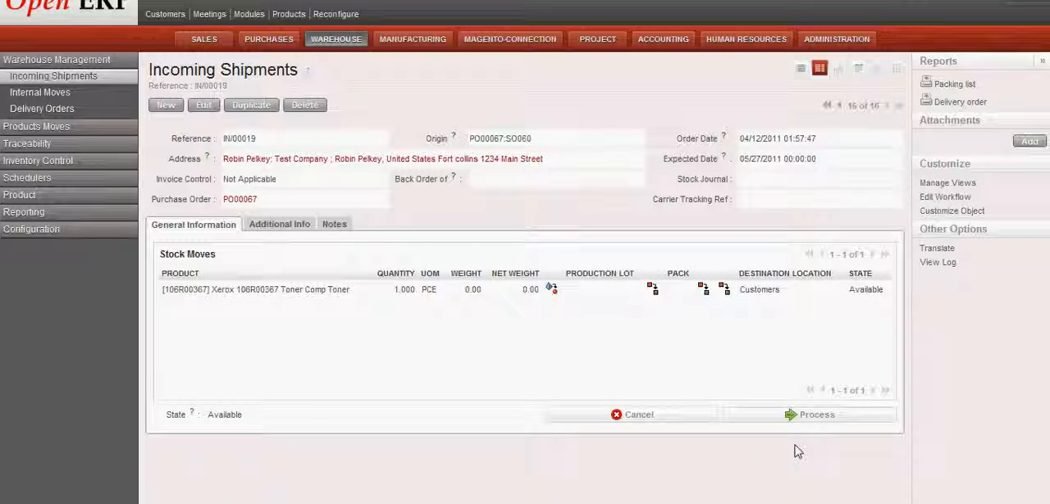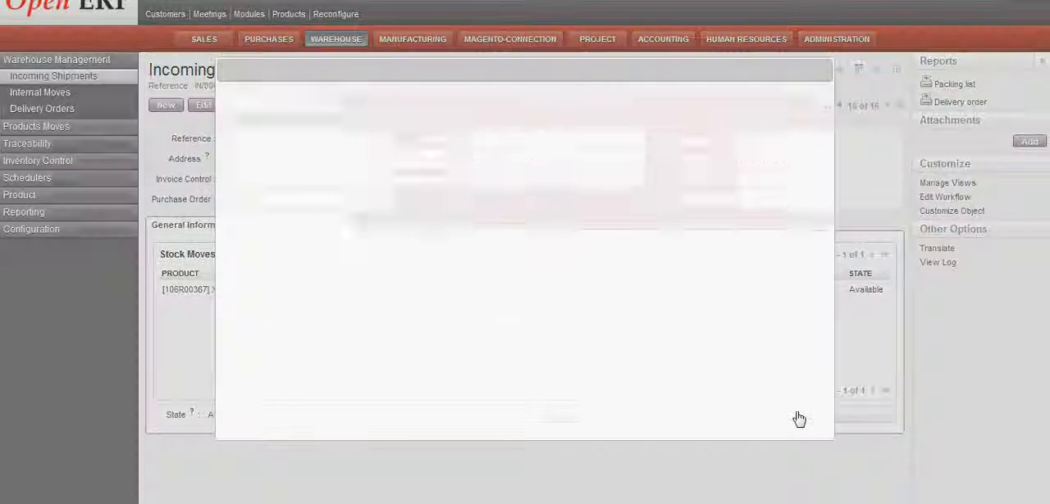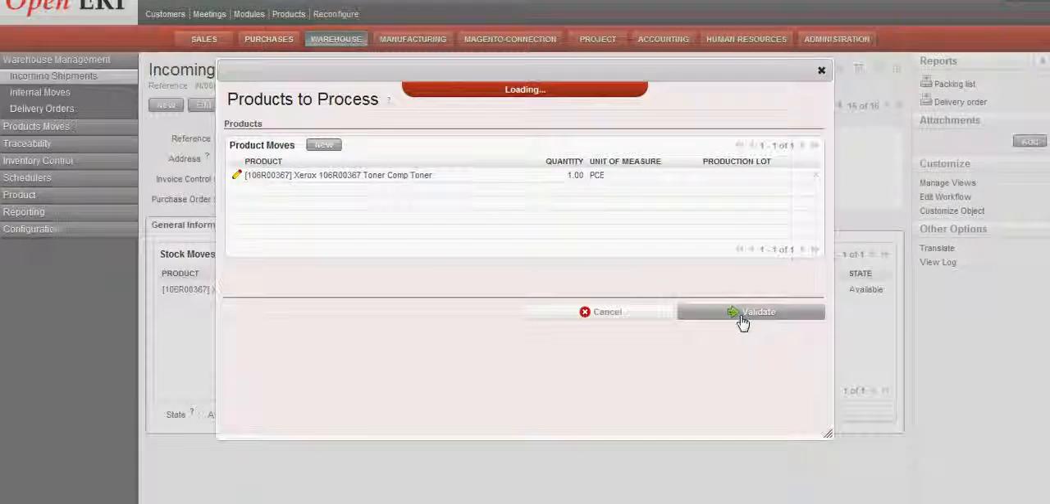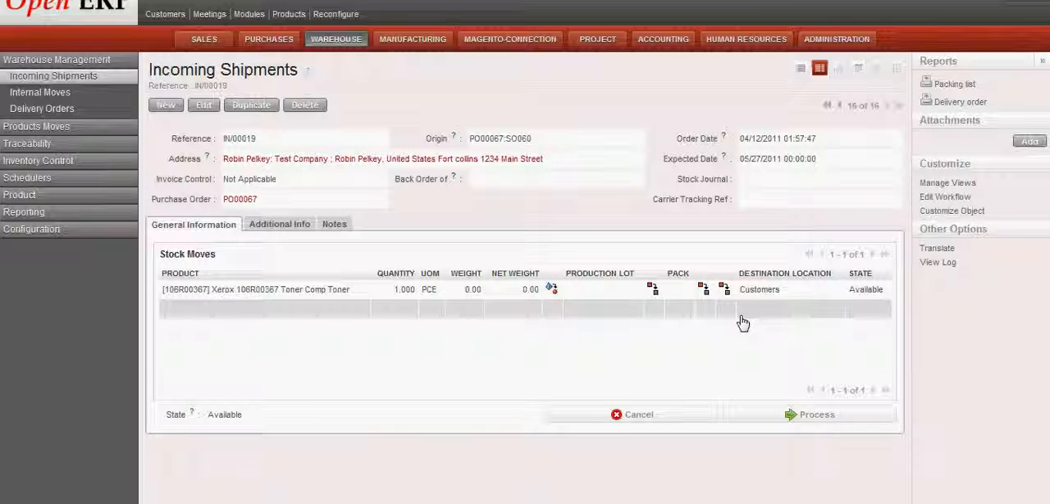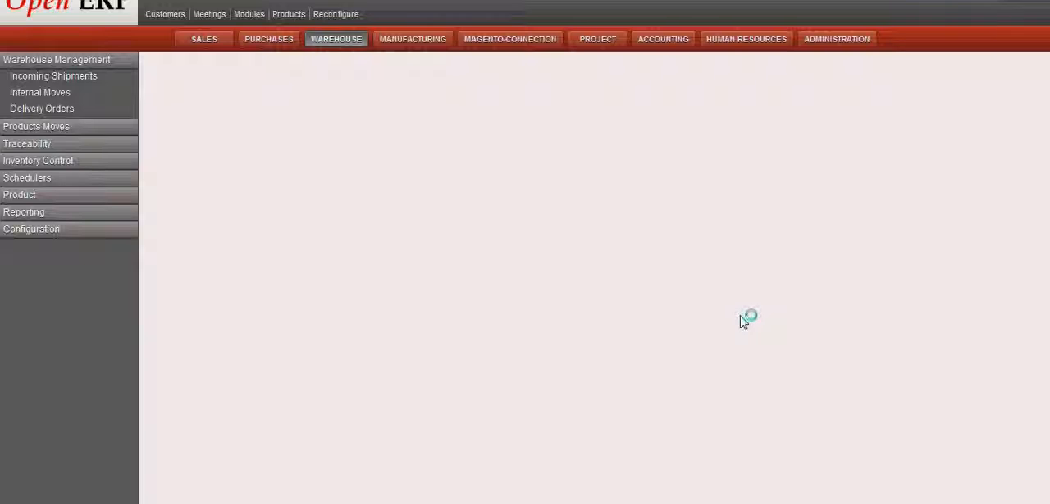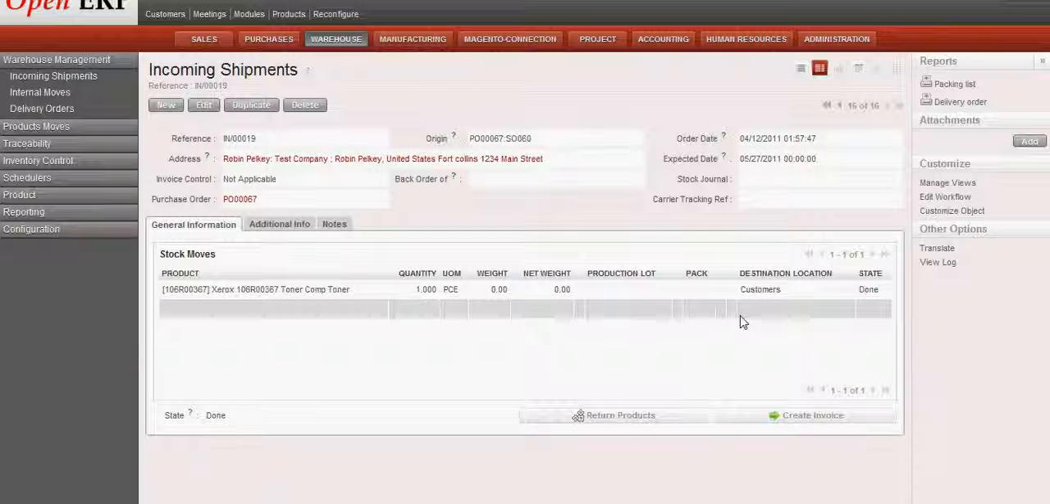So when I process this, I'm essentially confirming that my supplier shipped to my customer. So I just process this. The destination location is, as you see, customer and not my stock. So I just process it, validate it, and that's it. It's done. So this is how I would be processing a dropship in OpenERP with just a minor modification in the workflow. Okay, thanks.